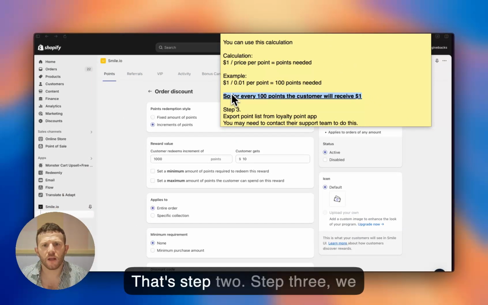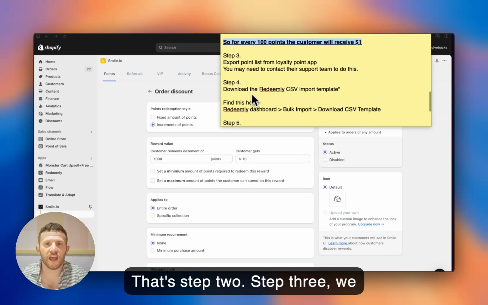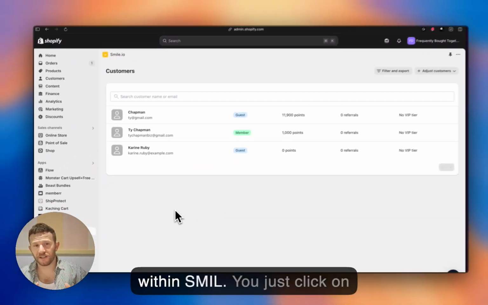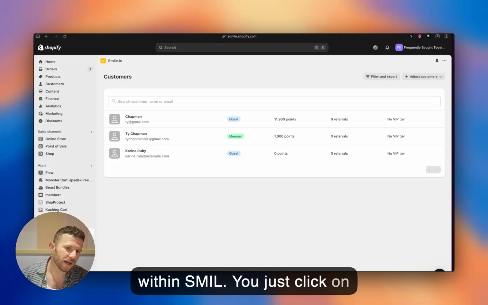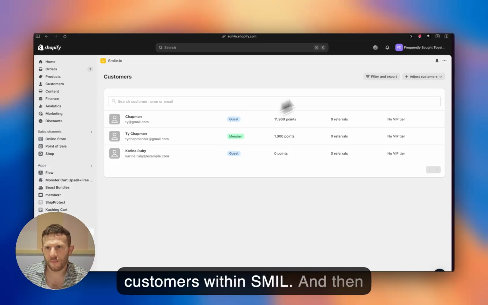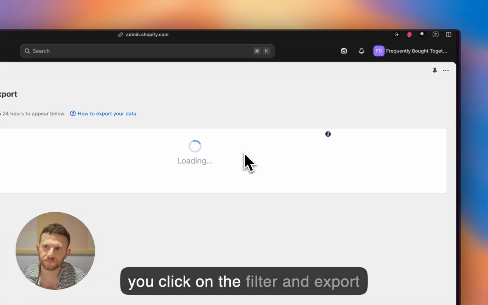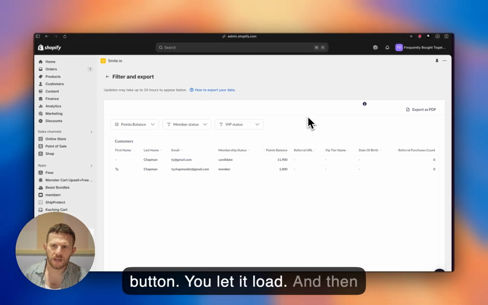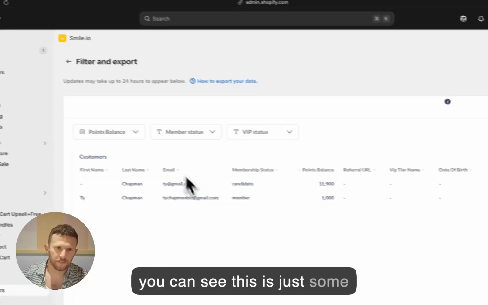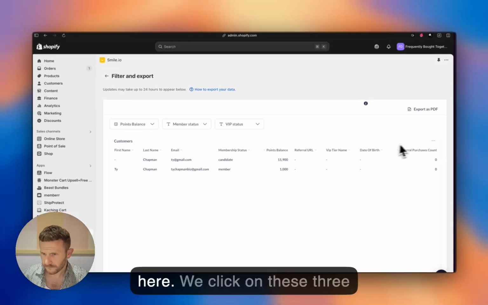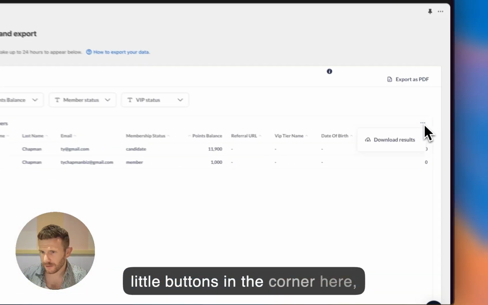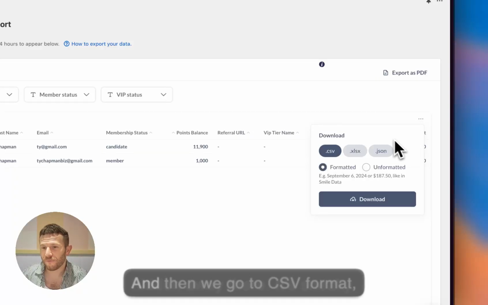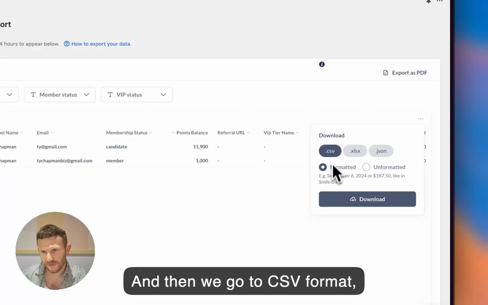That's step two. Step three, we need to export the point list from our loyalty point app. It's pretty easy to do within Smile. You just click on Customers within Smile, and then you click on the Filter and Export button. You let it load, and then you can see this is just some dummy data that we've got in here. We click on these 3 little dots in the corner here, and we can download the results. It's hidden away there, it's sneaky. Then we go to CSV format, download.